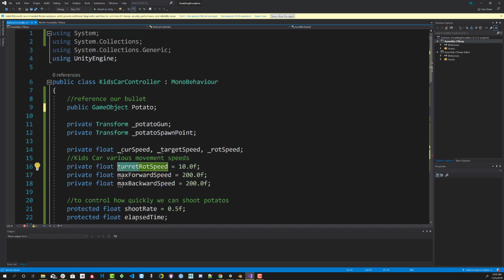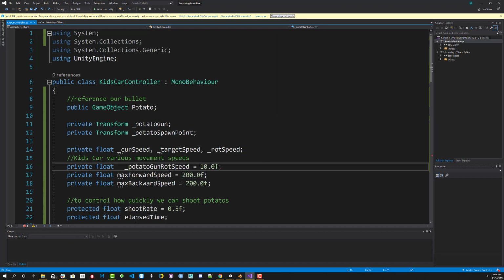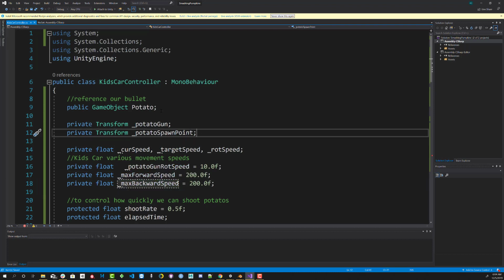Let's make sure that this is potato rotation speed. There we go. Okay. And on top of that, I didn't even put my underscores in front of these guys. All right, so let's do that. Control RR. Man, I am like on fire for not doing this right today. So let's do this. There we go. And I haven't used these yet, so it doesn't matter. All right, so we have potato spawn point, and then we have our game object potato.